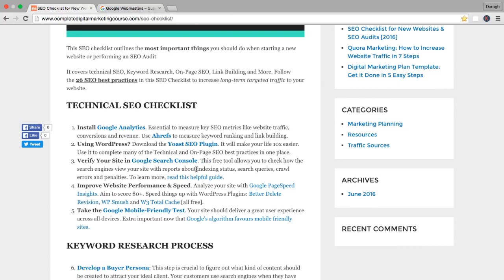There's reports about indexing status, so have Google found all the pages on your website. You can see the search queries that you're appearing in these search results for. And you can also see these crawl errors, so if Google can't access any of your pages, and also any penalties that you might have against your website.